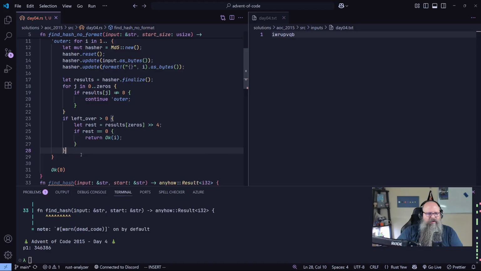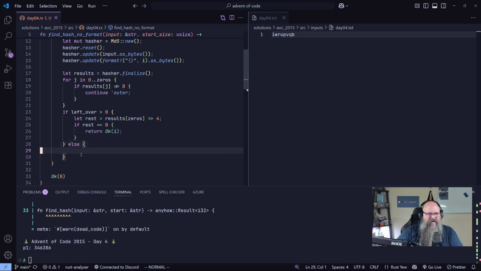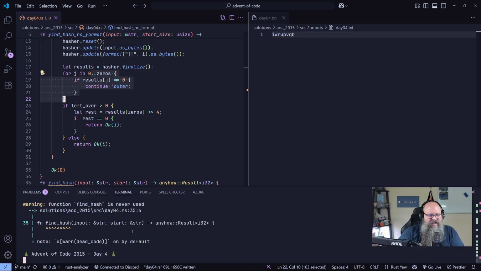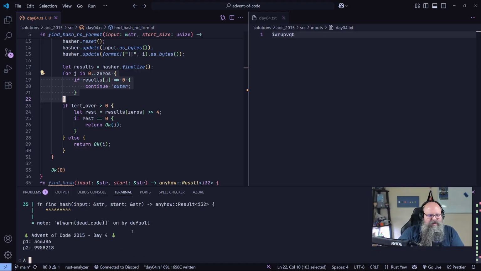Yeah, at this point right here, I should also return the value, because I've gone through all of these and found all the zeros. So that's another bug in the code. 9958218. Okay, so it does give the same answer.